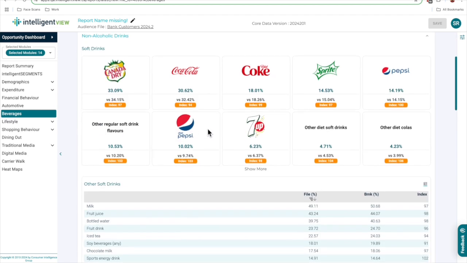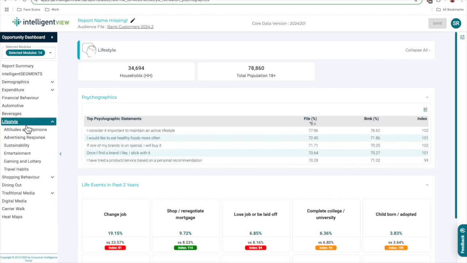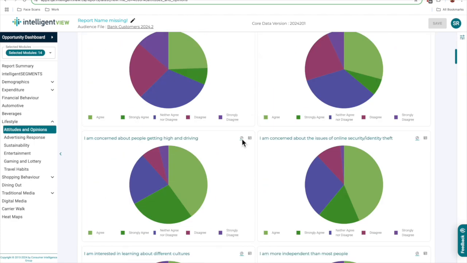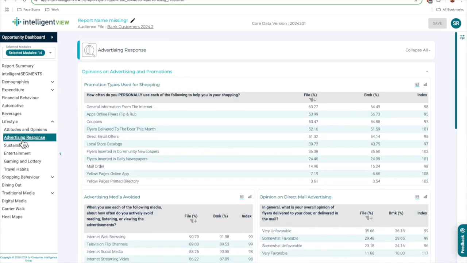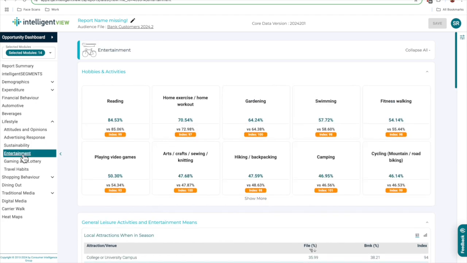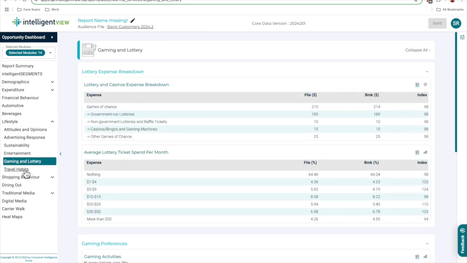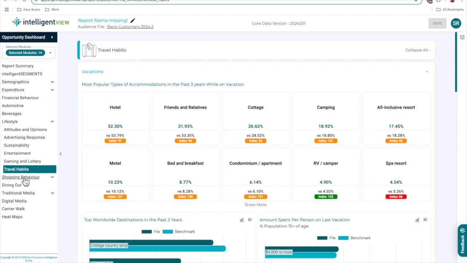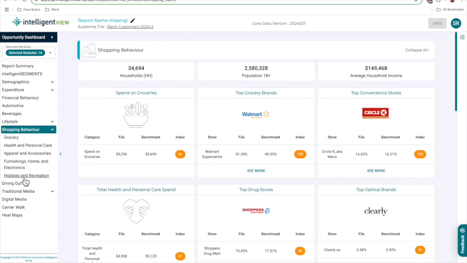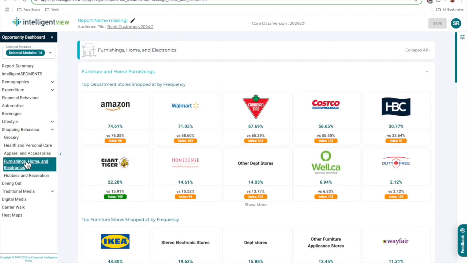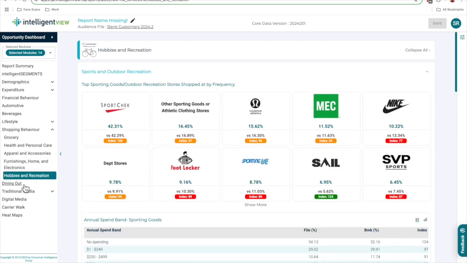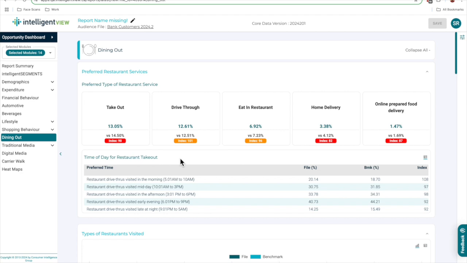Details of beverage consumption, including alcoholic and non-alcoholic beverages, lifestyle choices, including prevalent attitudes and opinions on advertising, sustainability, recreation habits, gaming preferences, and travel habits are also available. Skipping down to shopping behavior, you'll find details on grocery stores visited, drugstores, clothing stores, sports goods, home furnishings, and more. Dining out includes details of restaurants, coffee shops, and fast food chains they visit.